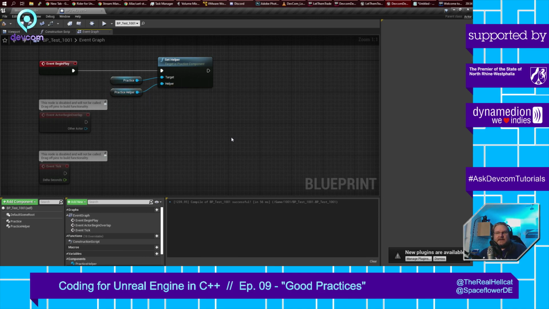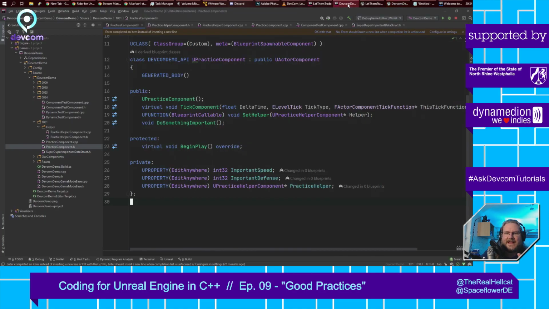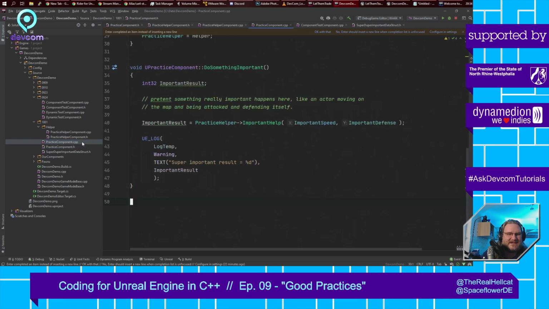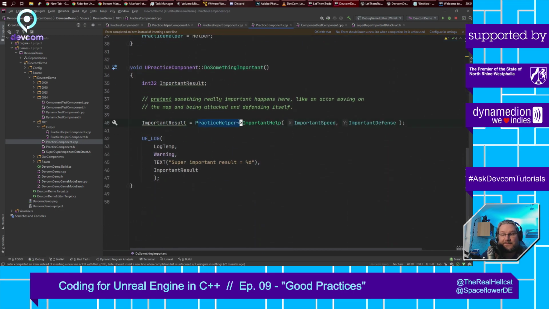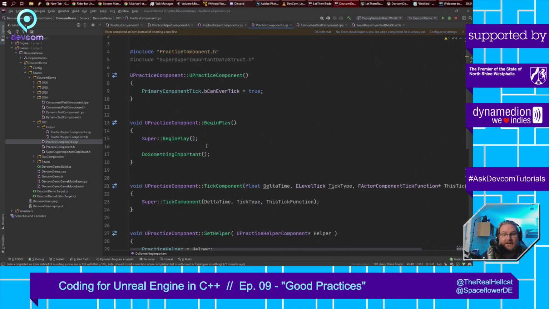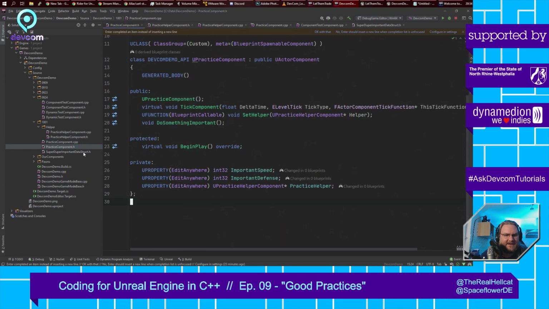The problem now is, and this is something you then have to handle, and this is one of the first moments where people say, why can't I just instantiate my helper here and then do stuff there? Because at the moment we have our do something important called in the begin play. The problem is that immediately fires when the component becomes alive, and we haven't set our practice helper yet. So this will inevitably crash. This will go kaput. So we can't call this here, and we actually have to make this one also blueprint callable. So we can make sure that we call this only after we've called the set helper thing.